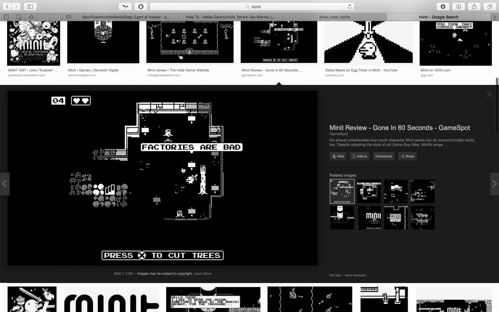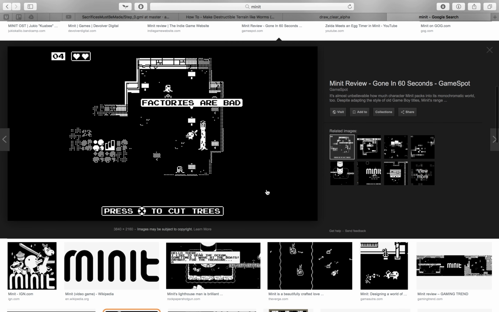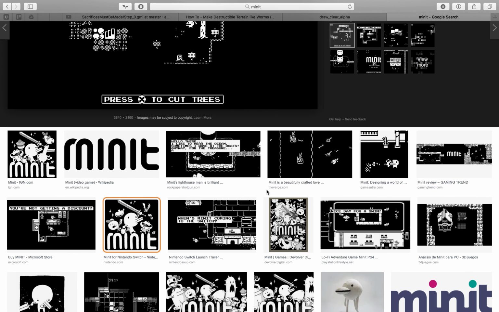Here you can see that as the view gets further and further away from the player, it fades off into the distance. Now, I don't know if this is the exact same way that the developers of Minit did this, but I'm going to try to show you my gimmicky, janky way of doing this.